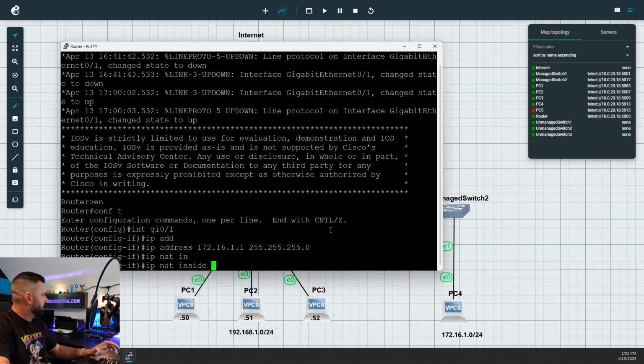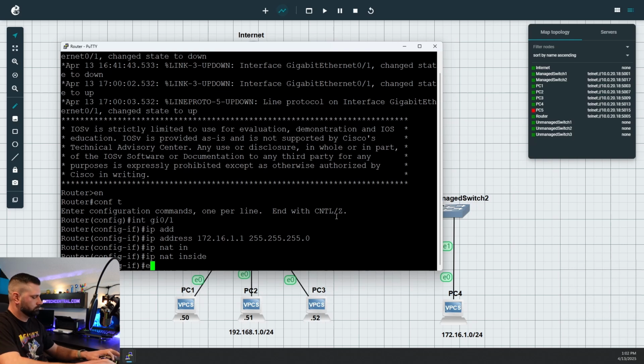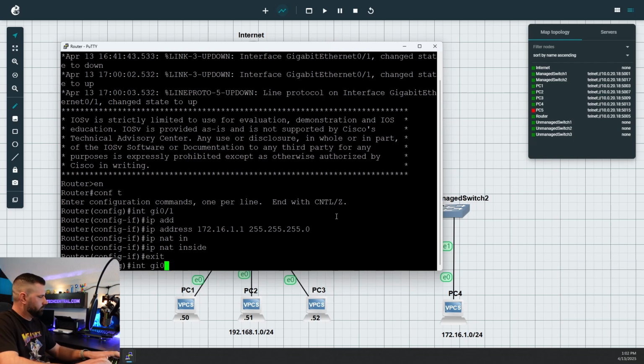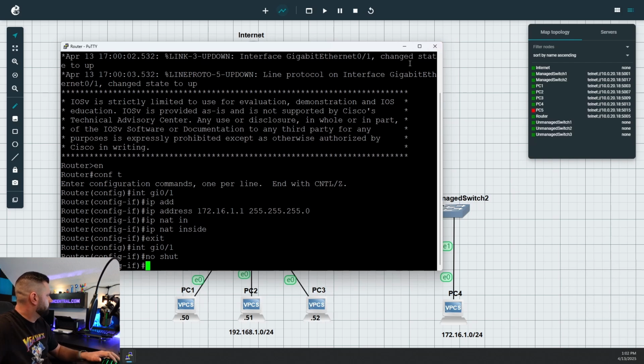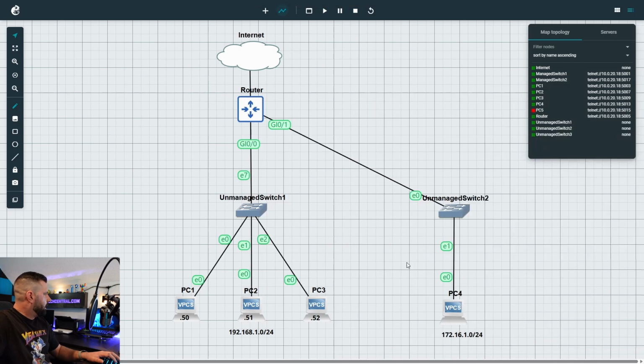And of course we have to put our NAT statement in there. Oops, and then I'm not sure if that interface is shut down, but we want to bring it up if it is. And now let's take a look at this topology really quick.